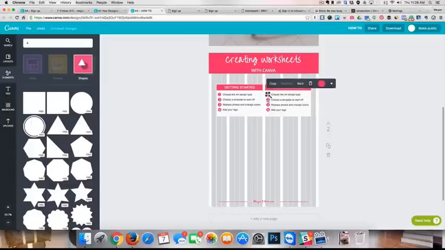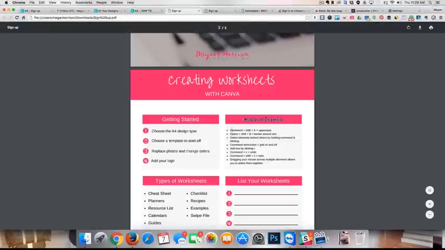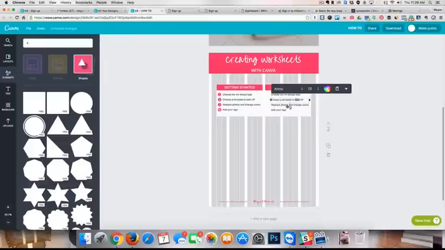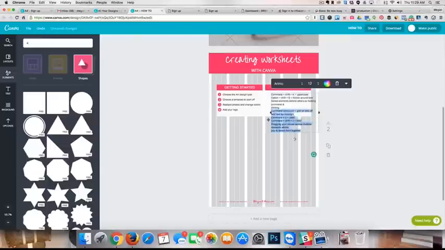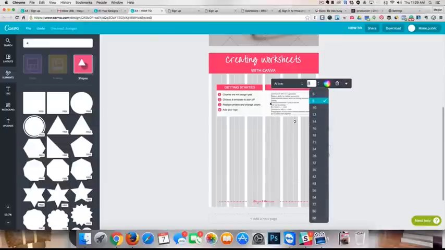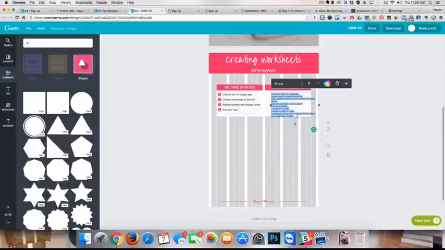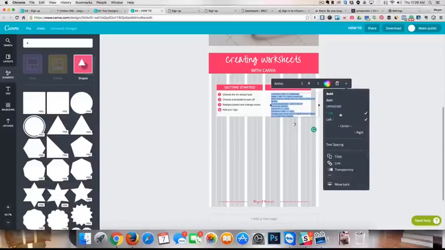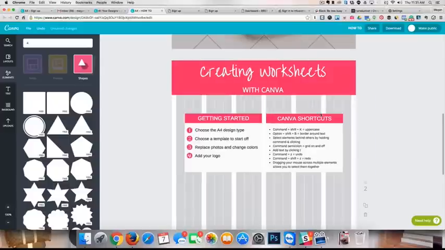Okay, so for these, we're not going to have the numbers there. So I'm going to go ahead and click on them and delete these. And we'll copy and paste all of this right here. And we're going to change the font to, I believe I had it at 9. And then if we highlight this, I'm going to make it a list by clicking this list. And we'll drag this over. Okay.